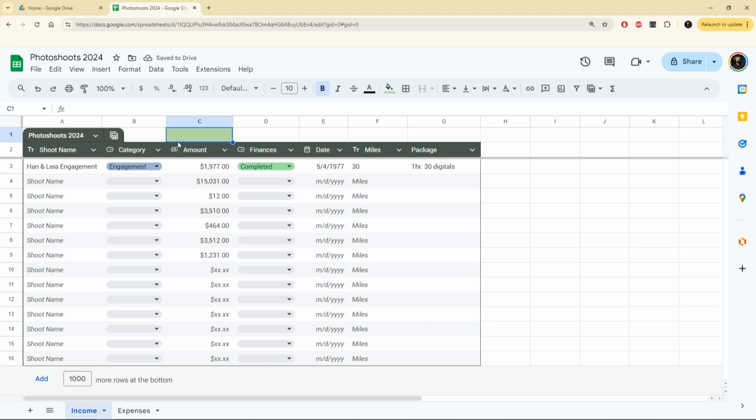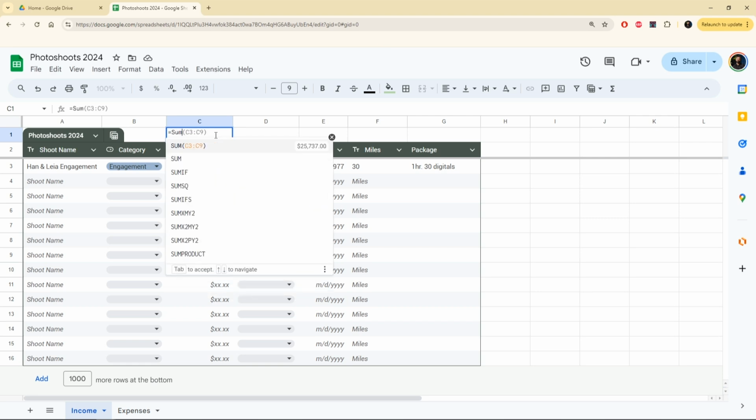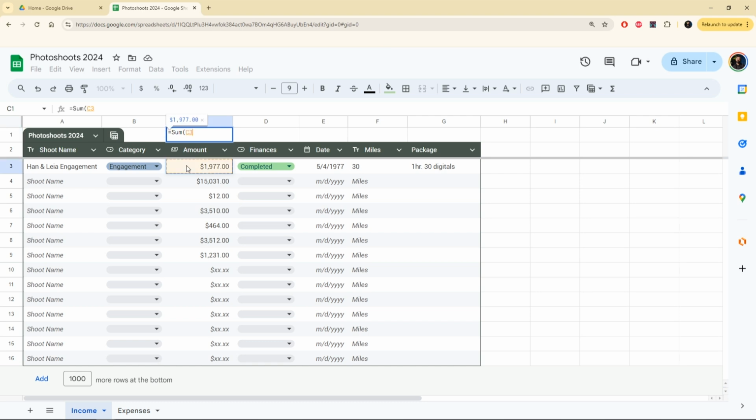Now with the cell selected right here, C1, I'm going to type equal sign. Look, it's already trying to do it for me. Type in the word sum, S-U-M, open parentheses. Now click on the first cell, which is 1977. And then you can click and drag down to the last cell, which for me is 16. We only have 16 rows. And then close parentheses and enter.